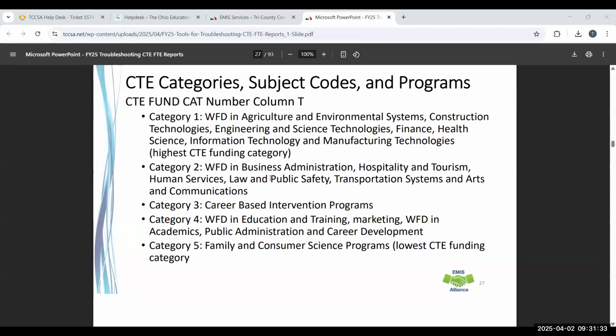Okay. So of course you have your categories here. This, like I said, details categories 1 through 5, and this is going to be in columns T. For category 1, this is your WFD in agriculture and environmental systems, construction technology. It basically gives you guys in category 1 what sort of subject codes and programs are associated with each category. For category 2, you have business administration, hospitality and tourism.